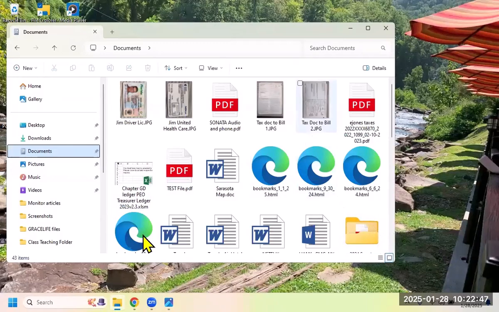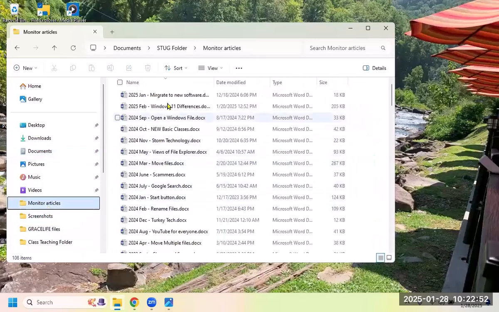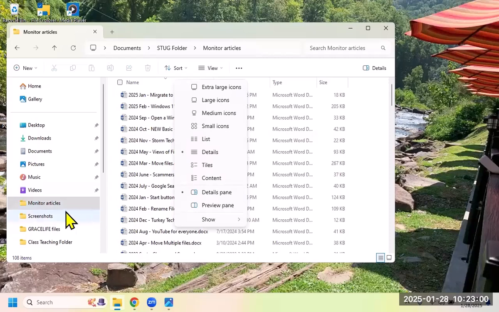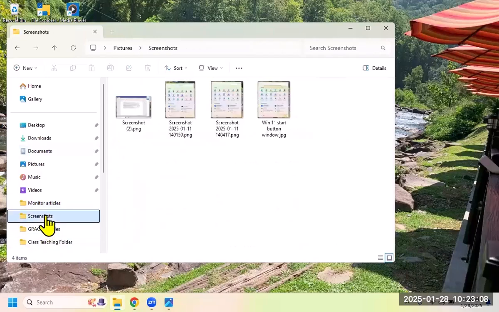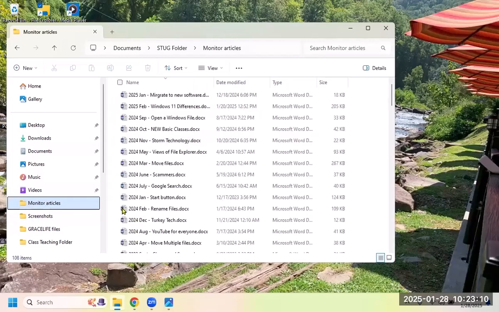If you pick a view, let's go into, say, monitor articles here. These are all the articles I've written for the monitor. If I go to a view for this folder, see the folders are listed over here: documents, monitor articles, screenshots. If you pick a view that you want for a folder, the computer will remember that view for that folder the next time you open the folder.